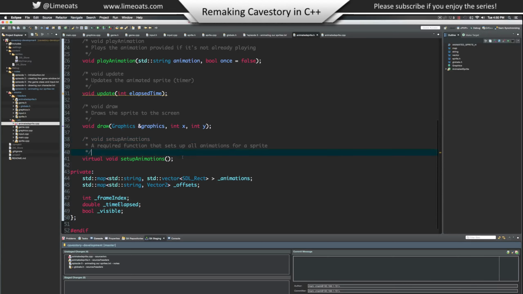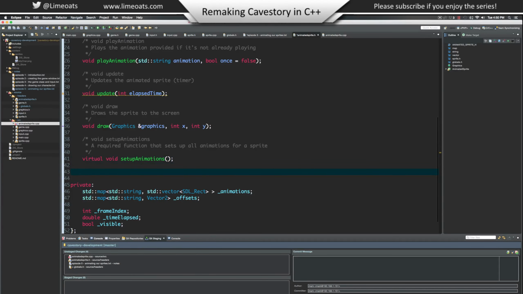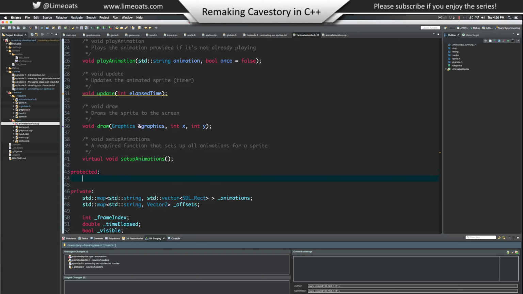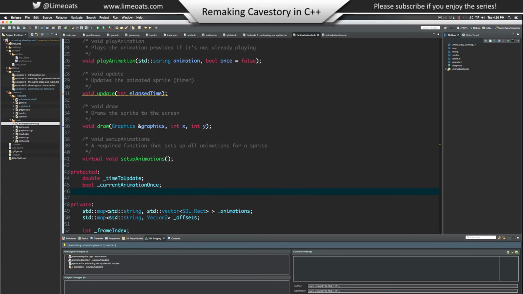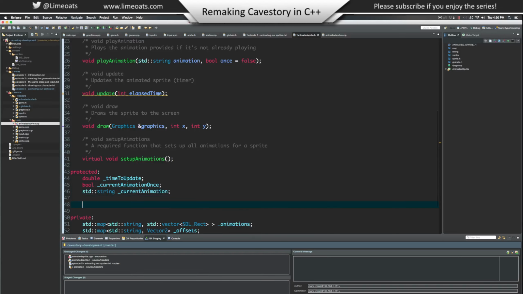We have a bunch more stuff to add that I forgot to add. So underneath setup animations, put the word protected like that. And a few variables. We'll have double time to update, which is the amount of time between frames. Bool current animation once. That's how we know whether or not an animation is only being played once. And a string current animation, which is the name of the current animation that's being played right now.